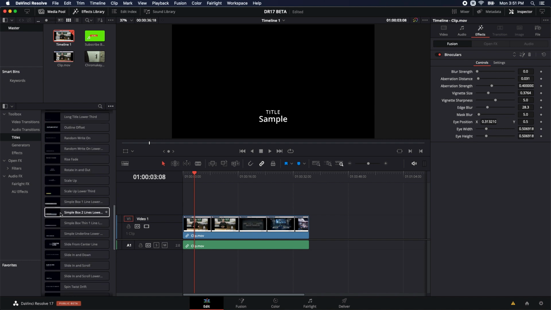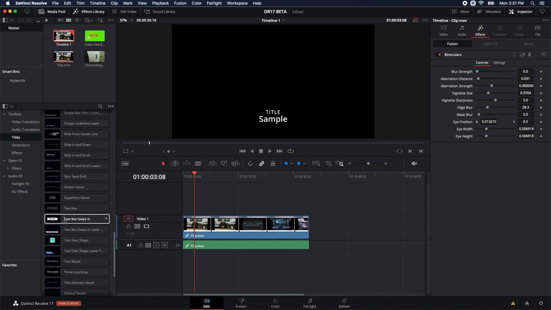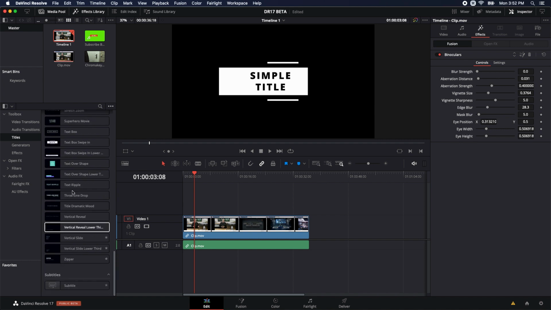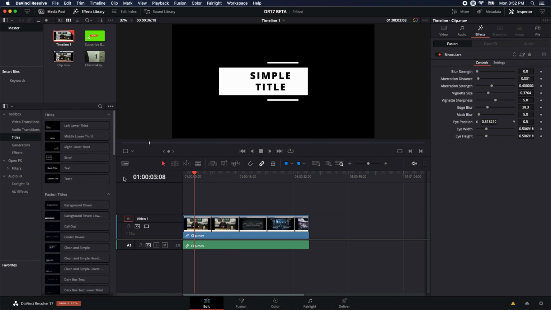And you have a ton of Fusion titles that are in here. Some of them are more useful than others. That's pretty much it for the hover scrub and how to fix it.